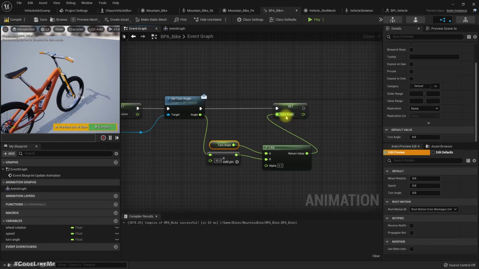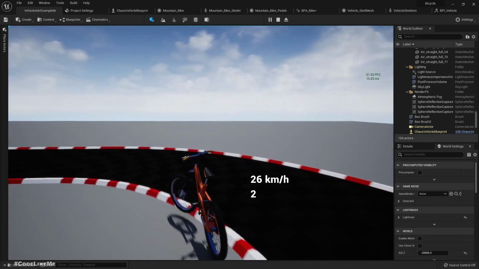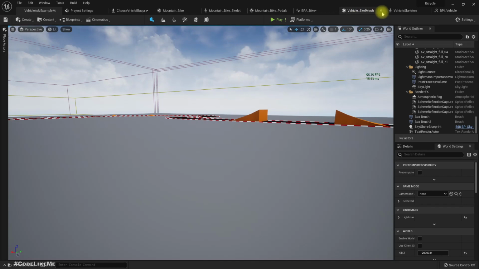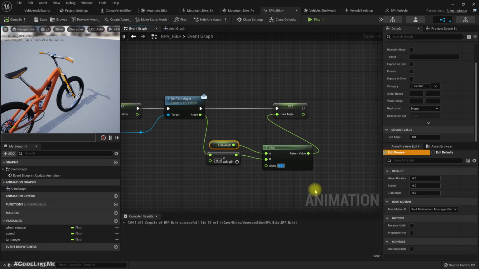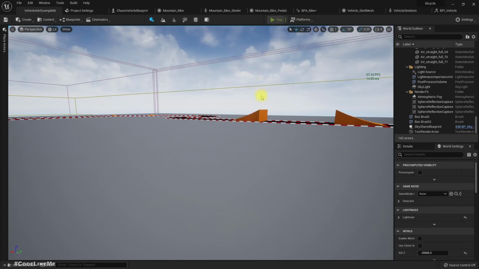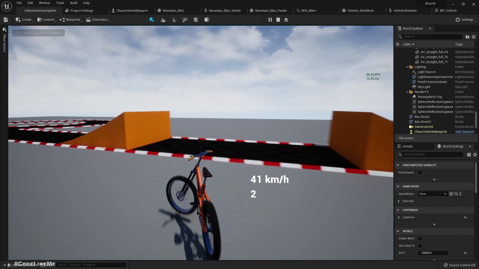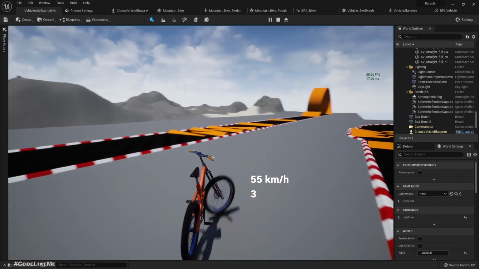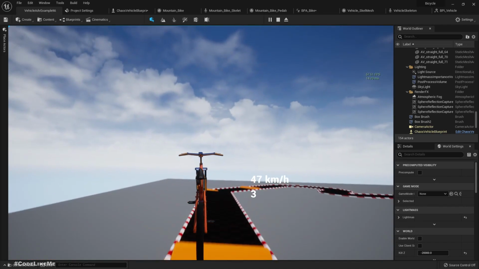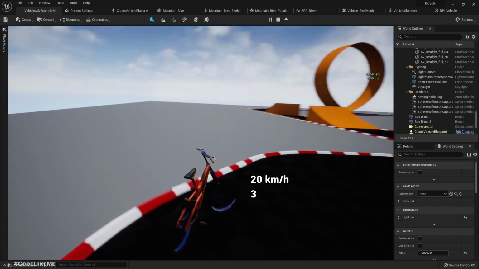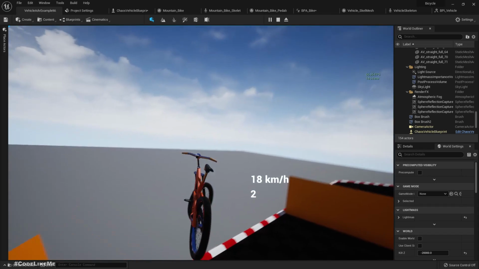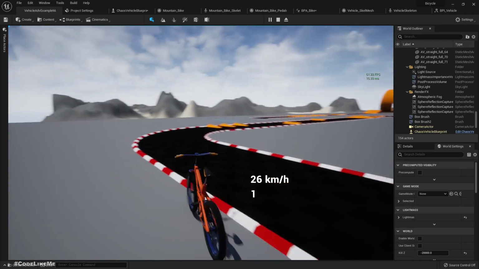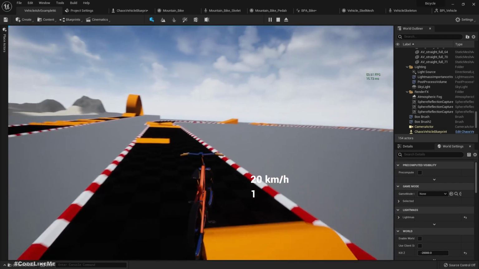Sorry, I forgot to connect it here. And here is the preview. I think the bike steering is too slow. Let's try 0.1. Okay, that's better. Great. All right.